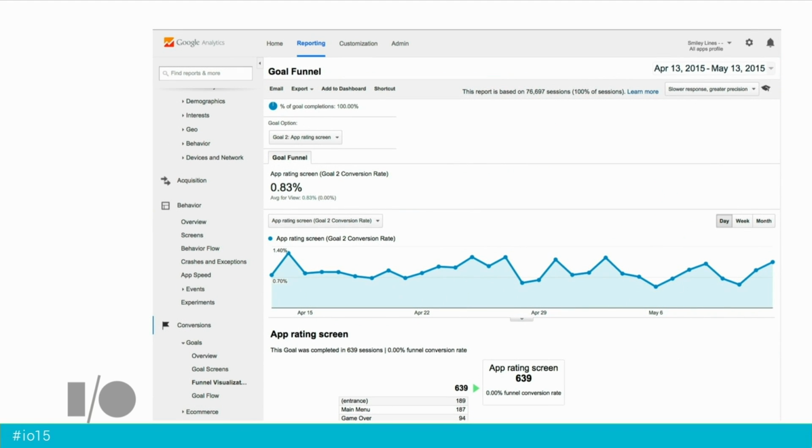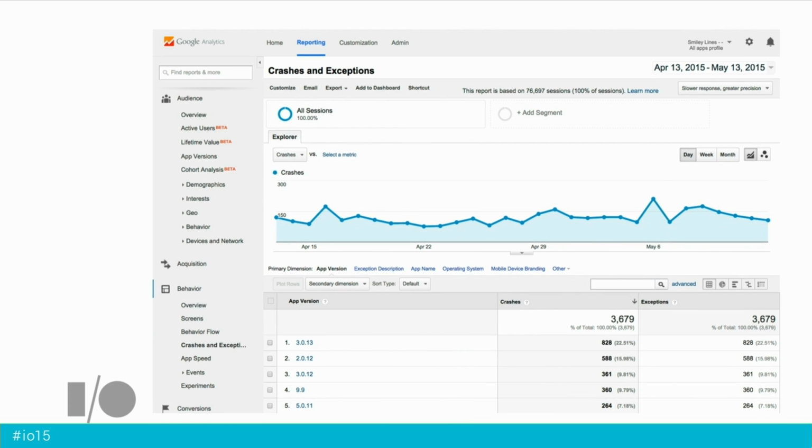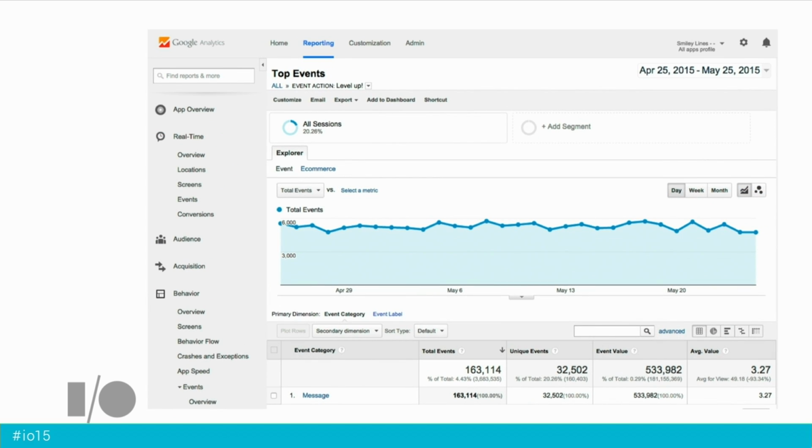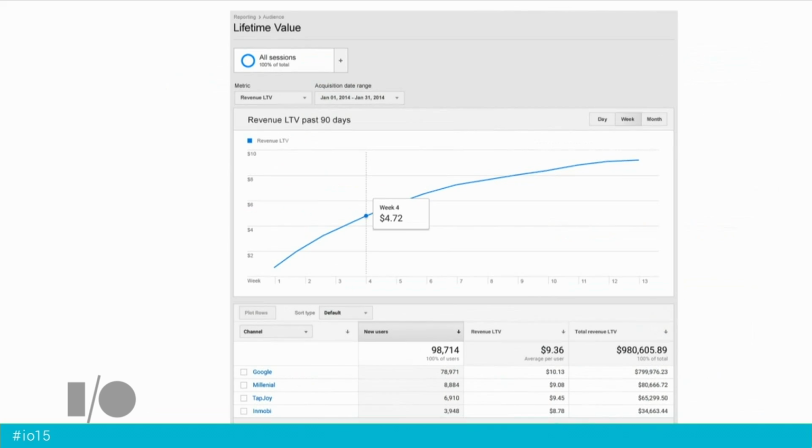You can also measure funnels towards goals. Here the developer is seeing how many people are making it to the app rating screen. And if this were a multi-step process, you could also figure out where they were dropping out. You can track crashes and exceptions too across different versions of your app, and track all sorts of custom events that you want to define. Here the developer is keeping track of how often people level up in their game.